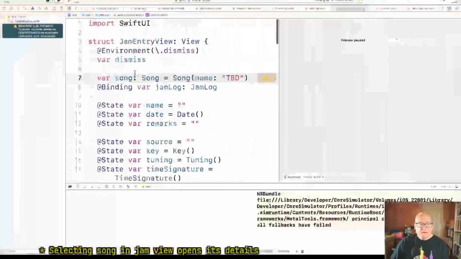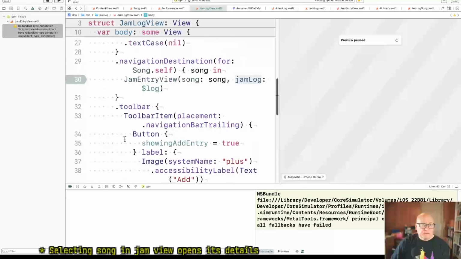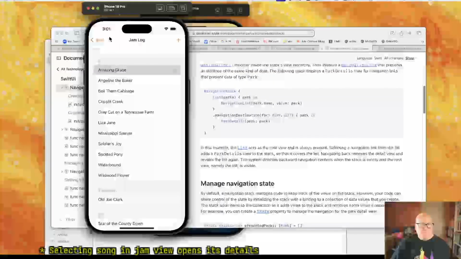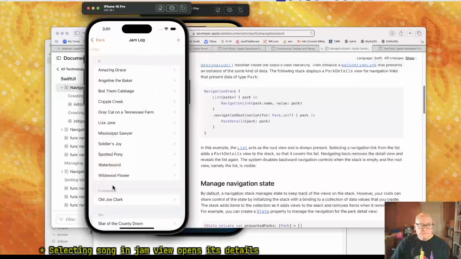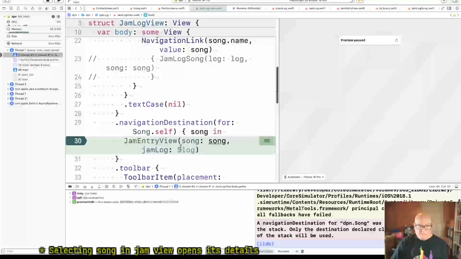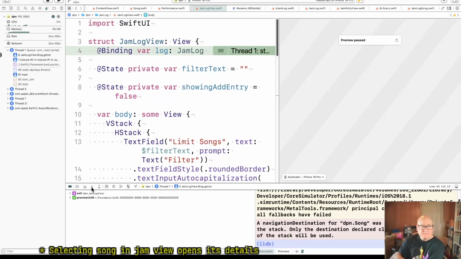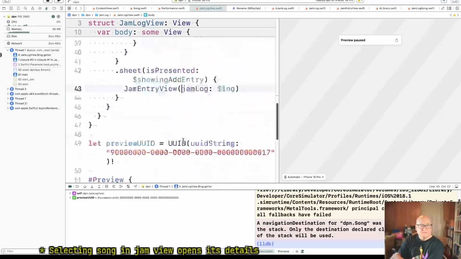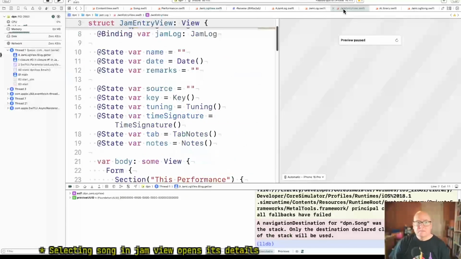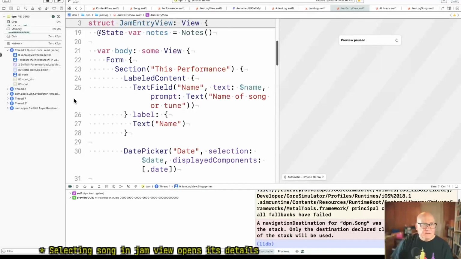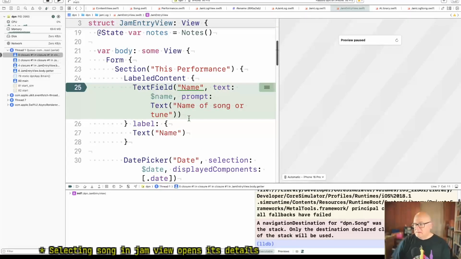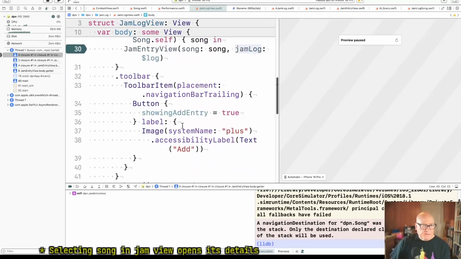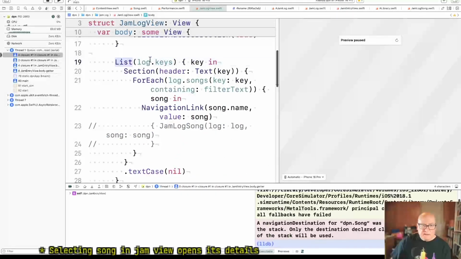No. Okay, can I break in here? Okay. I don't know how much you can do, and it's navigation destination on the correct element. Well, it's on the list.